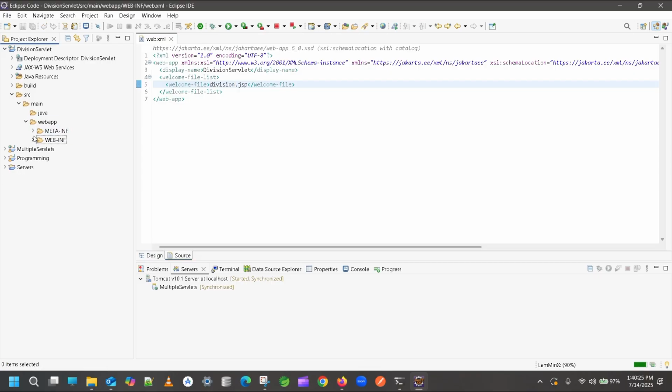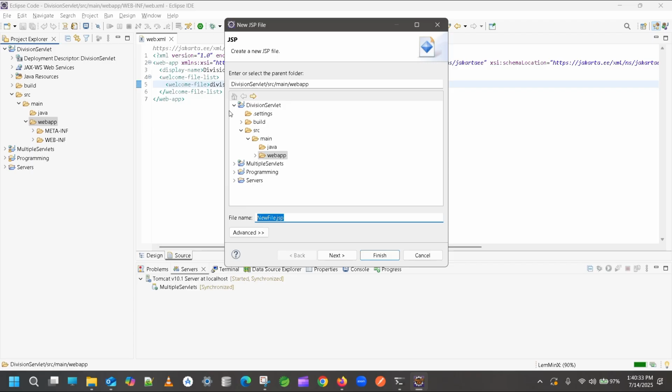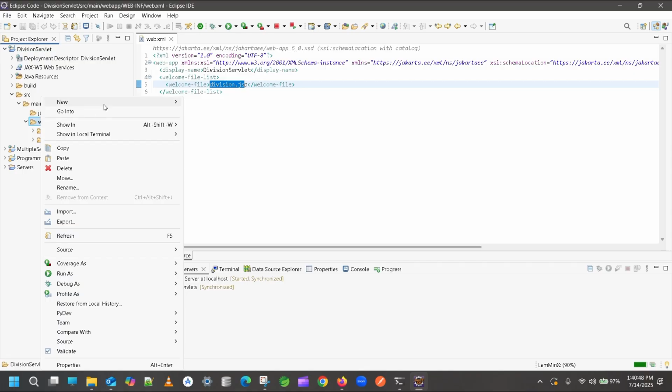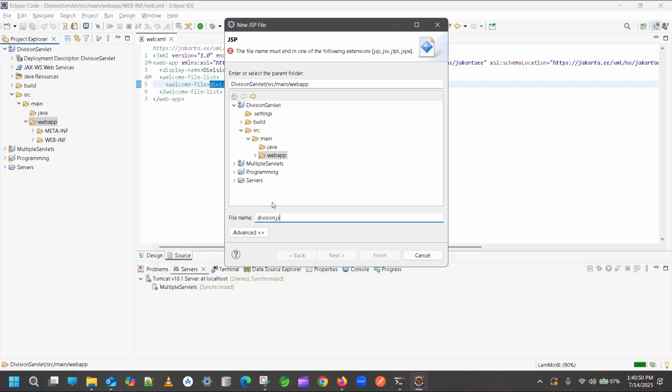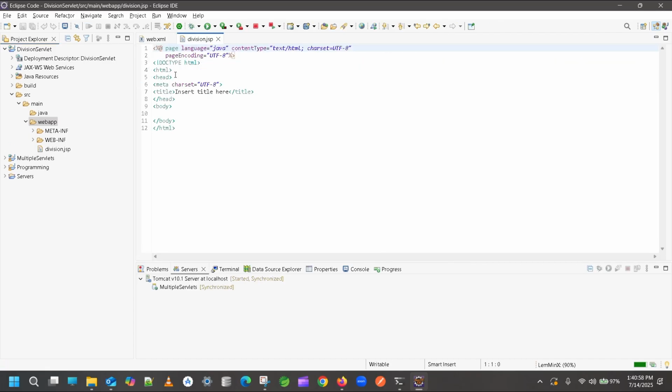I will create the JSP. Right click, select JSP, division. I think it is better to copy paste, to avoid any spelling mistakes. Right click JSP, copy paste. This is better, because I have avoided spelling mistakes, otherwise I need to check everything again.